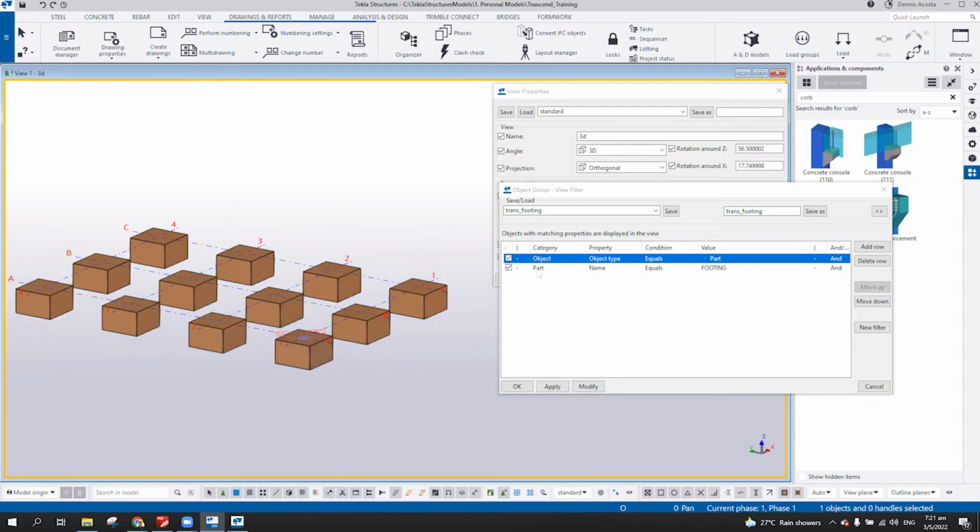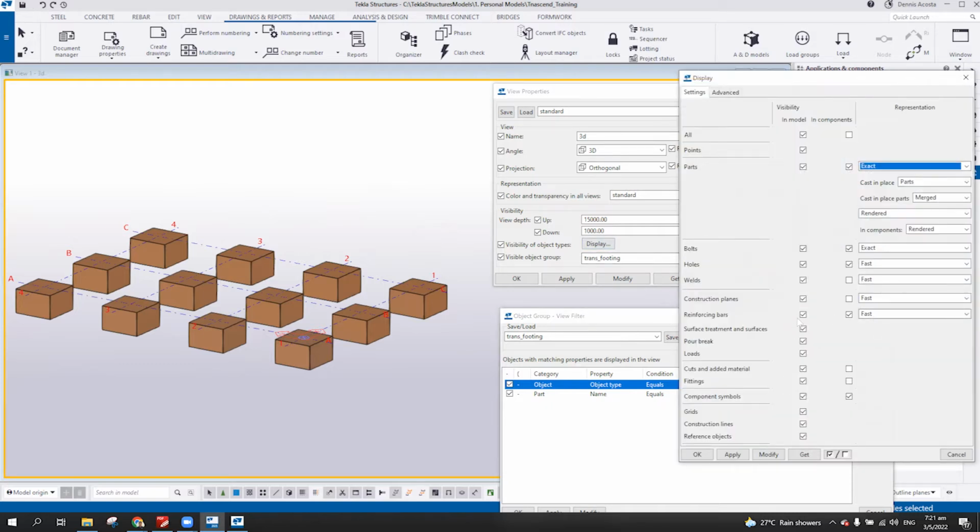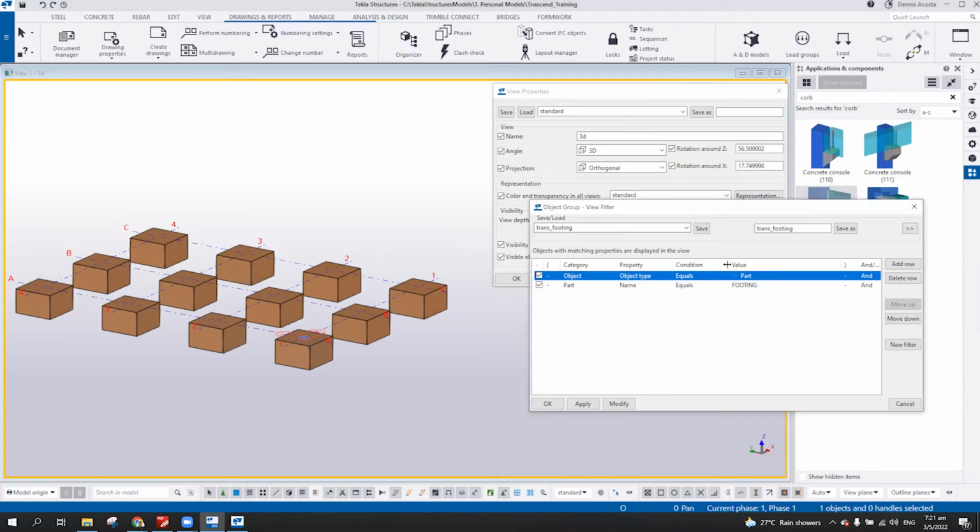Because if you just simply put the part name equals to footing, and then if you have the reinforcement here, unless the display here of the reinforcement is off, then this one will work fine without the object type. But if the reinforcement here is on, and your rules here is only for footing, then the reinforcement will show up in your model. All right. So we really need to put this object type first before you add this another set.